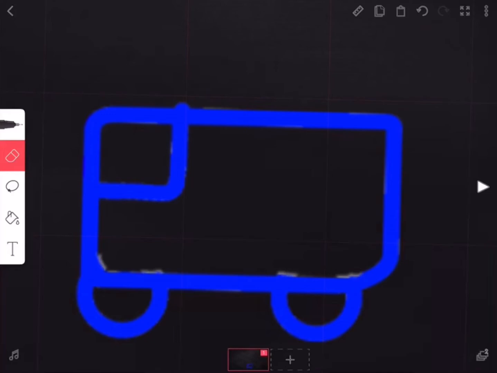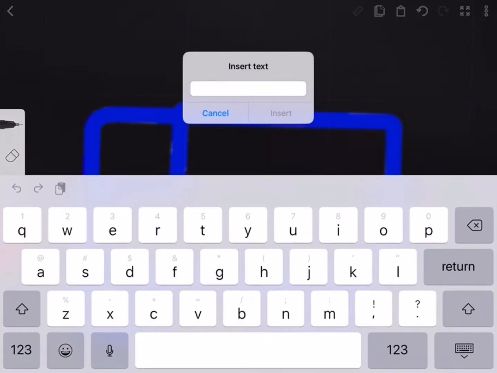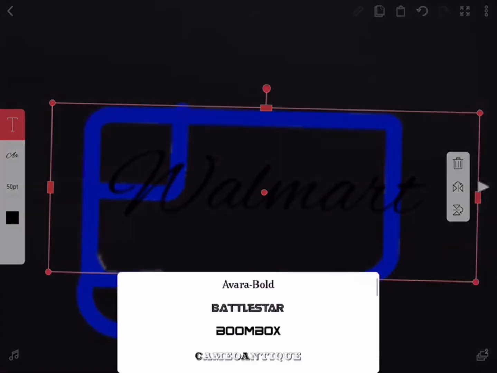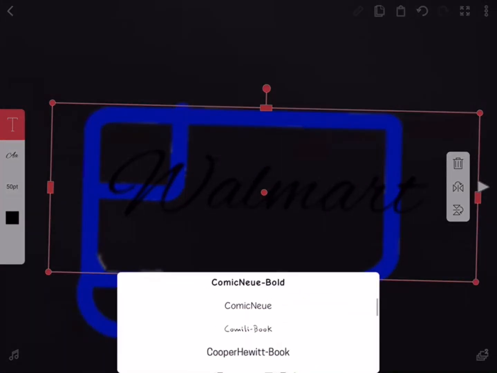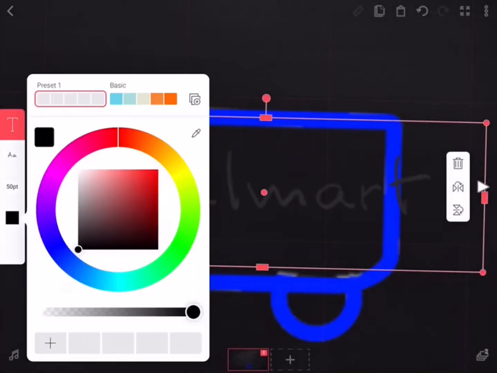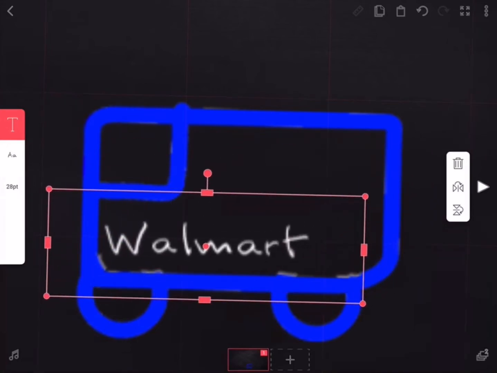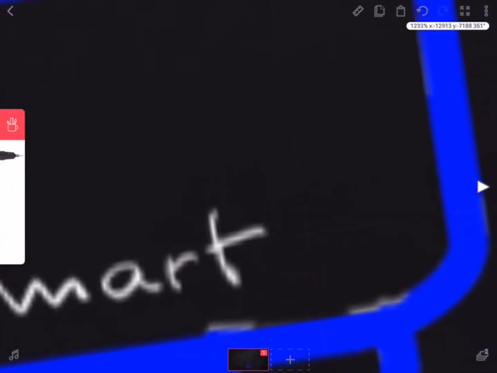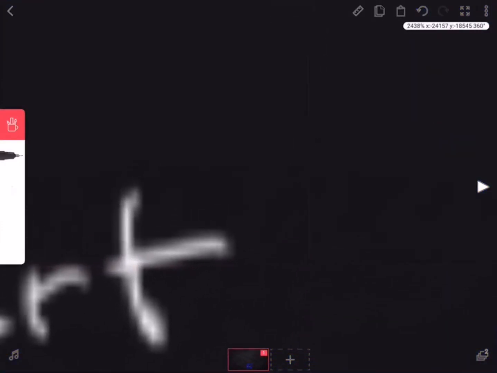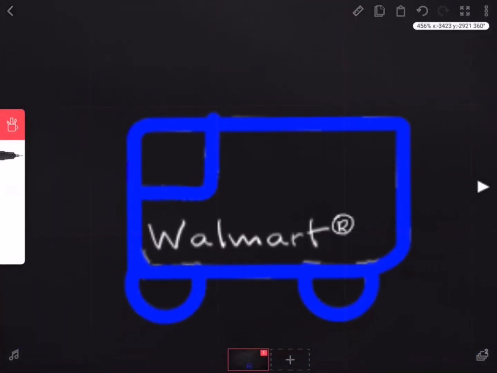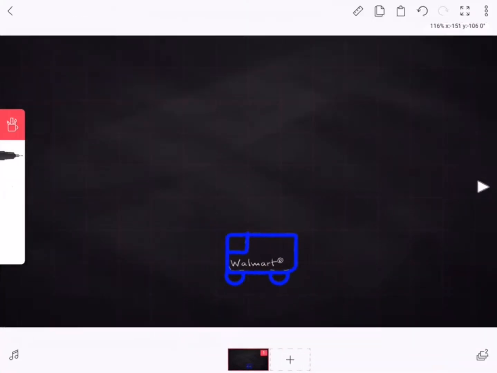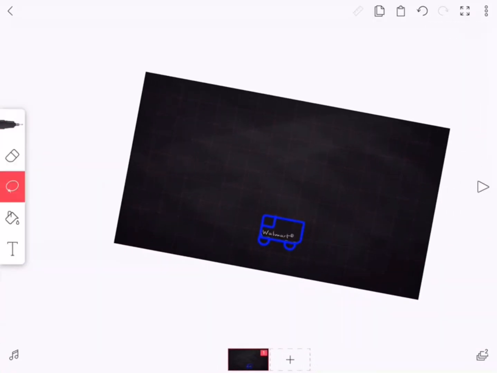And also, just if you're gonna write text, just use the text option. Just don't try to write it. And then I'm gonna choose Camille book. Gonna make it white. Okay. So I'm pretty satisfied. I want to make another truck.